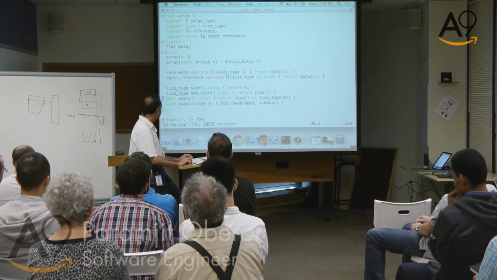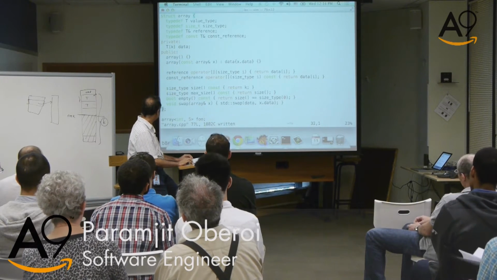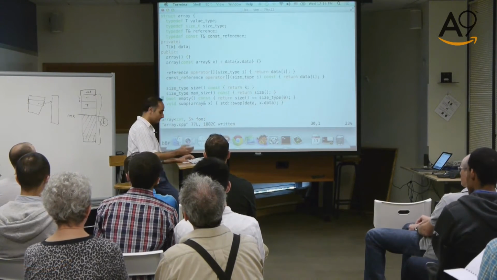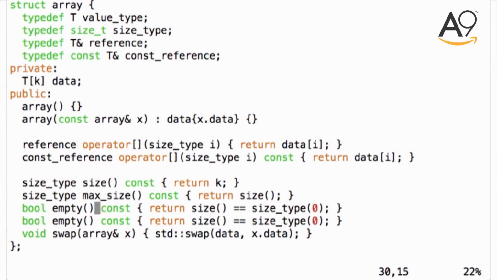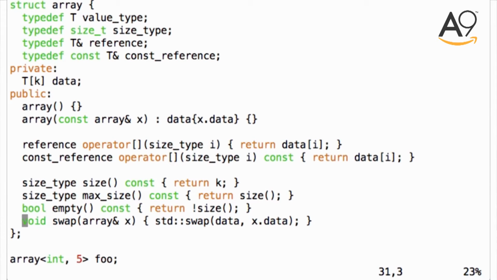So we have size, max size, swap. Actually, someone suggested to me that another way you could write empty without this size type business would just be this. Yeah, so we could implement empty this way, which would be another nice way to do it without worrying about converting here to size type. And we're basically assuming that size returns a numeric thing that will be false if it is equivalent to size type of 0, which I think is a very reasonable assumption. Yeah? Okay, so we have all of these.